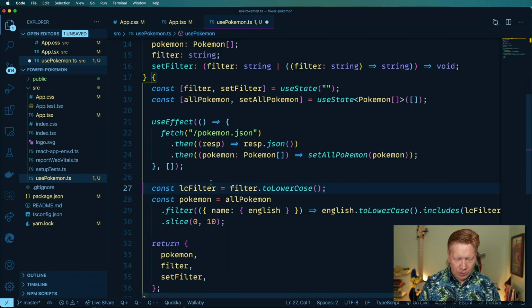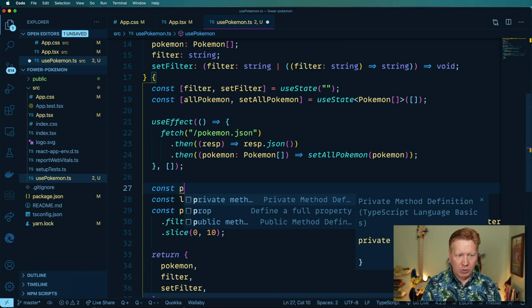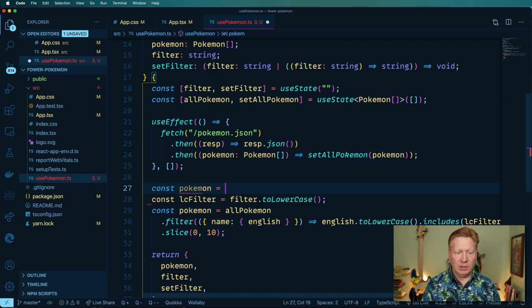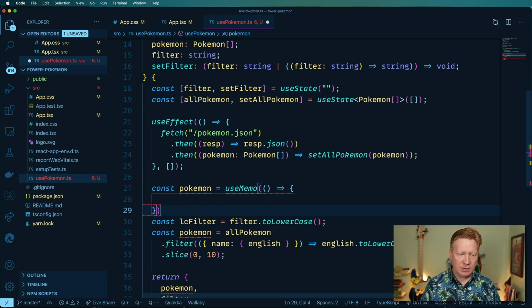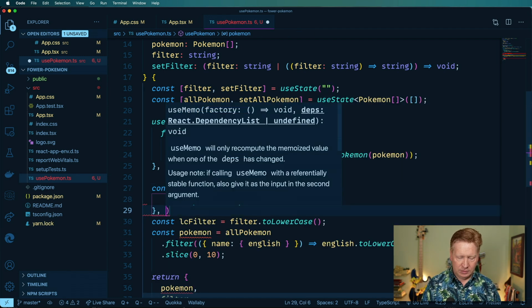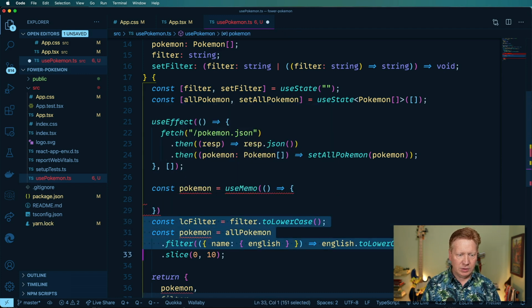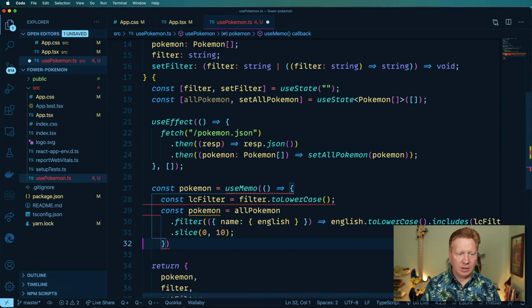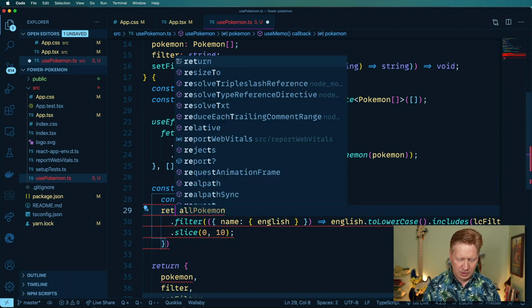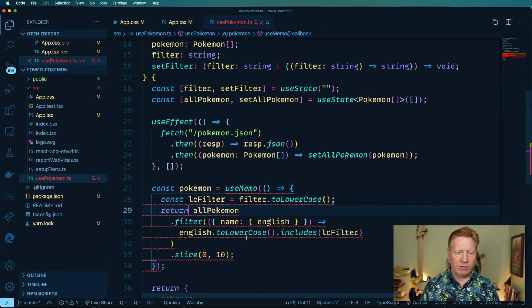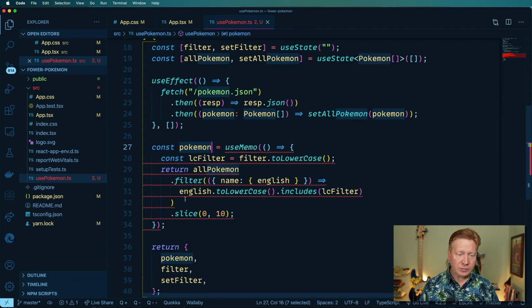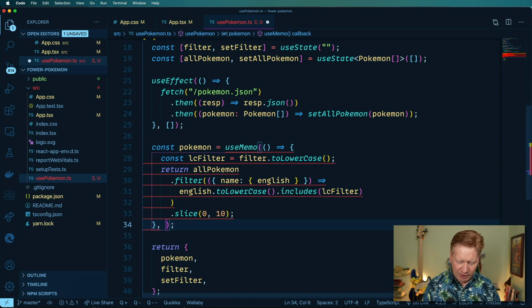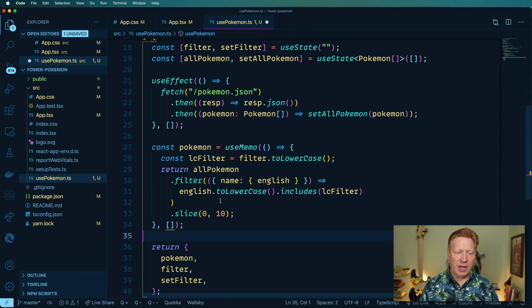And we'll take this code here and we'll say that Pokemon equals useMemo. And then we're going to give it this function, and we're going to drop this in here and just return that. So whatever the return of useMemo is becomes that value. But it's complaining at this point that we have no dependency array, so let's go and add one.